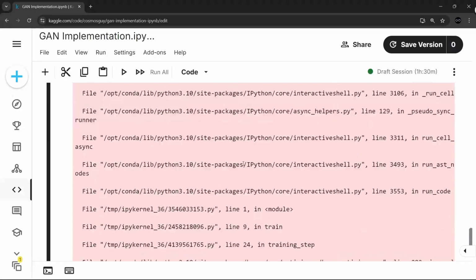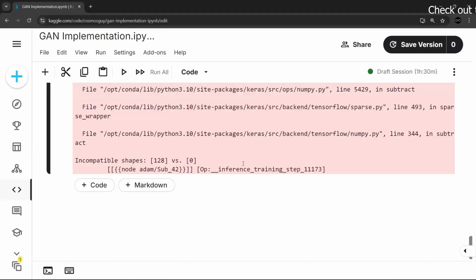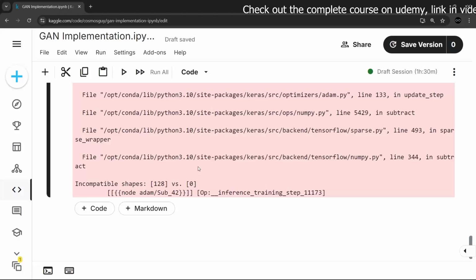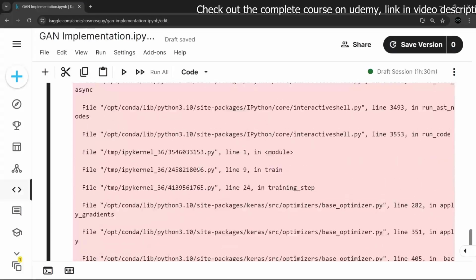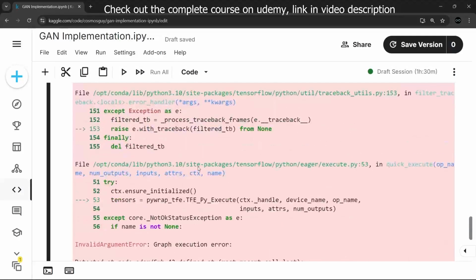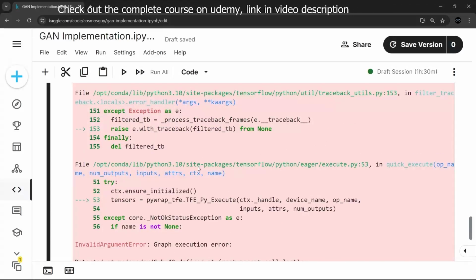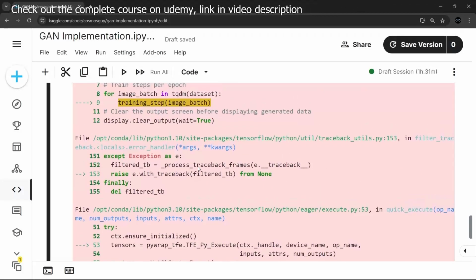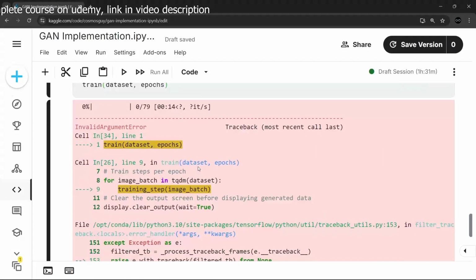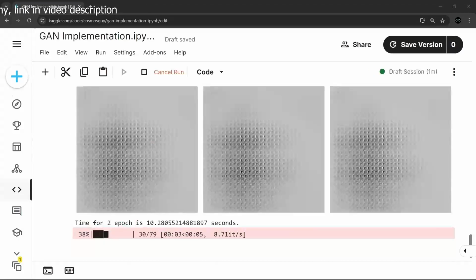One more error. Let's see. So now it's about the shapes. Okay, incompatible shapes 128 versus 0. So now this is going to take some time to figure out what's the problem. So I'll just pause the video over here and get back to you once I get the exact idea about where we made some mistakes, so that the video length is not expanding.